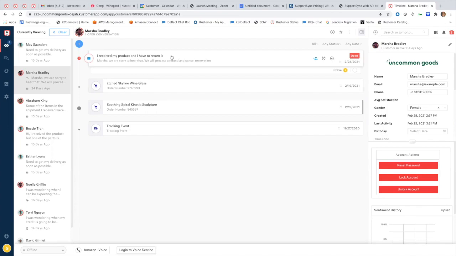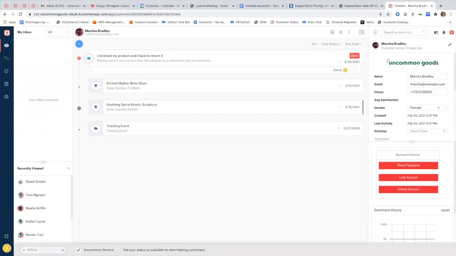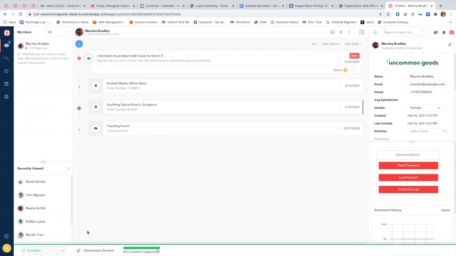I believe I've got SMS set up in the system, as well as Amazon Voice. So to log in and take phone calls, you would come into Amazon, to your bottom left-hand corner, to your Teams login, and you can see that I've already selected Amazon Voice. But if I was just going to do chat and email, I would select Uncommon Service and then set myself to an available status. And at that point, it will literally feed me emails or chats to work.